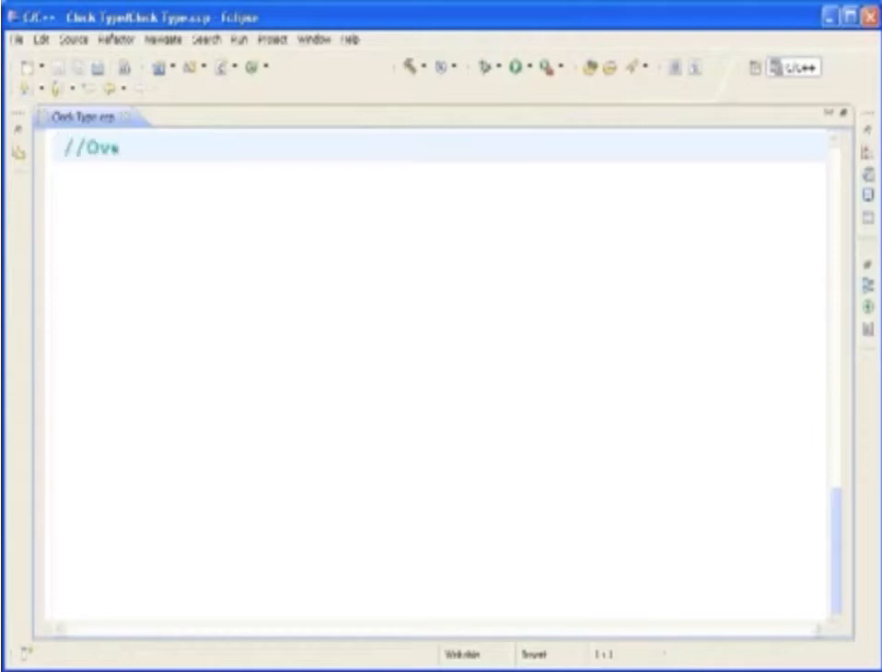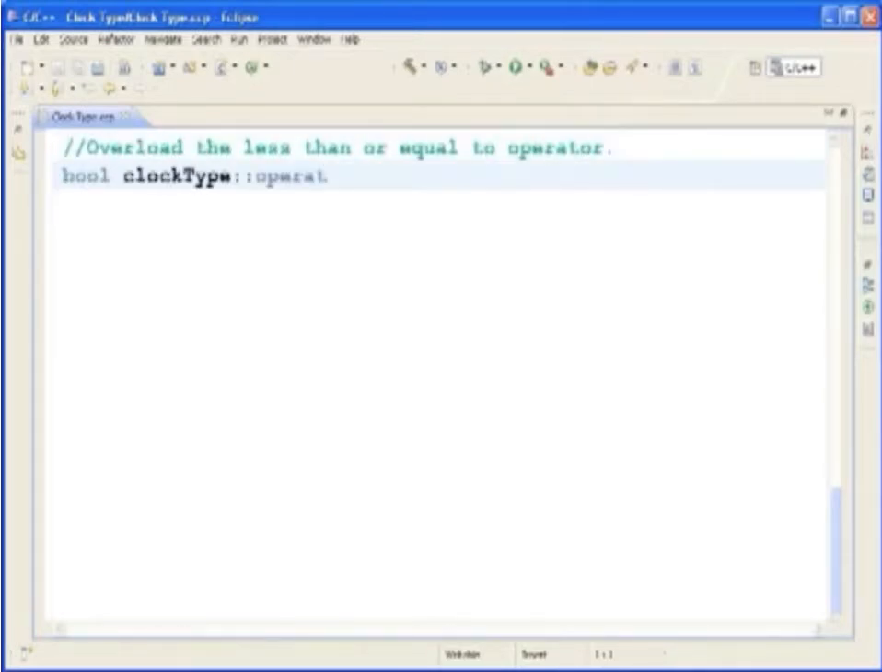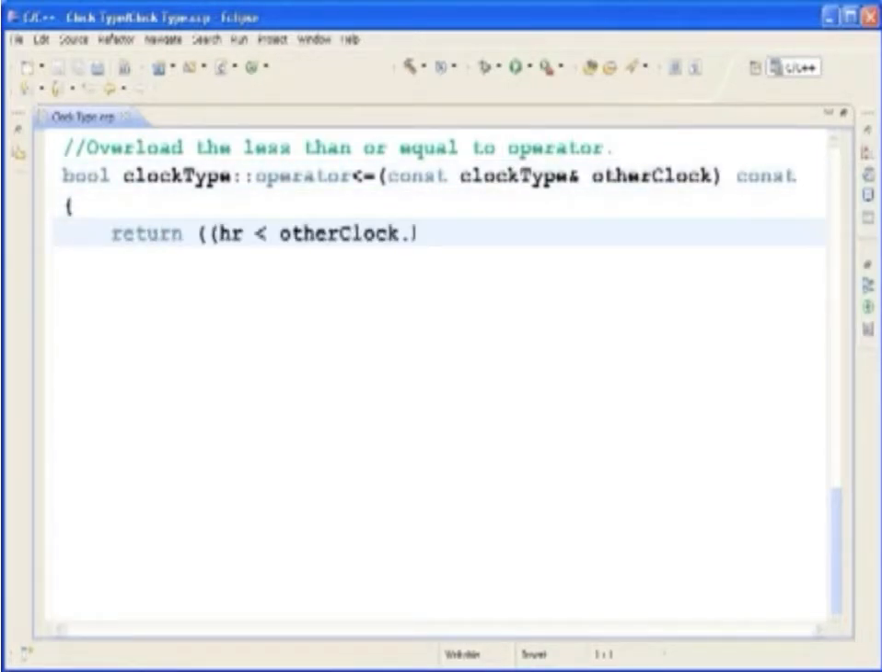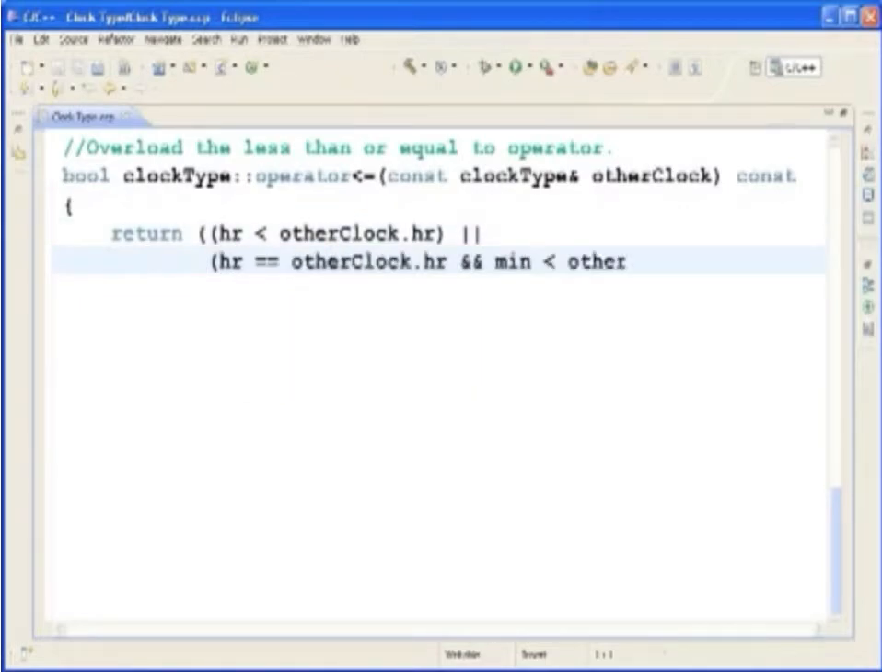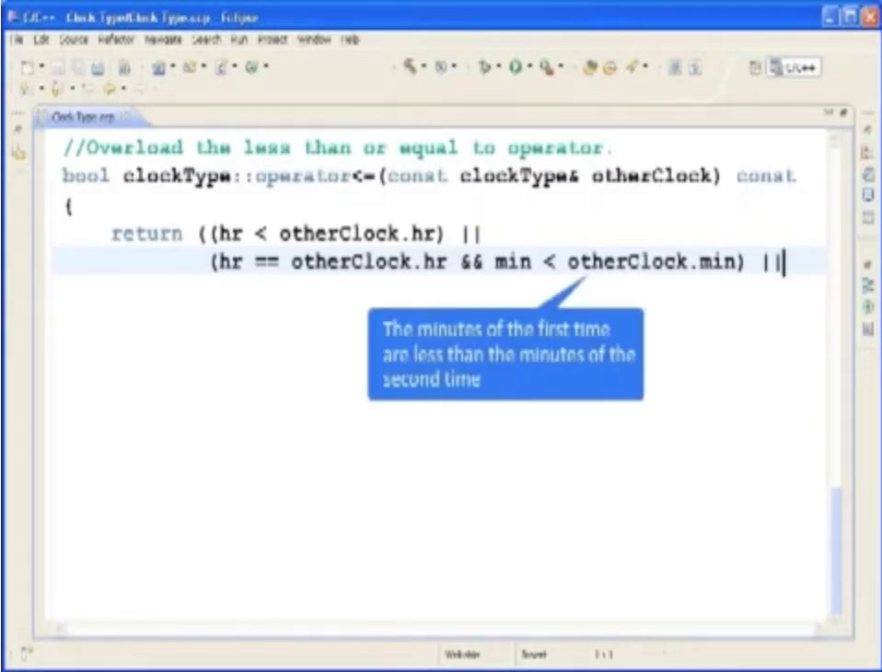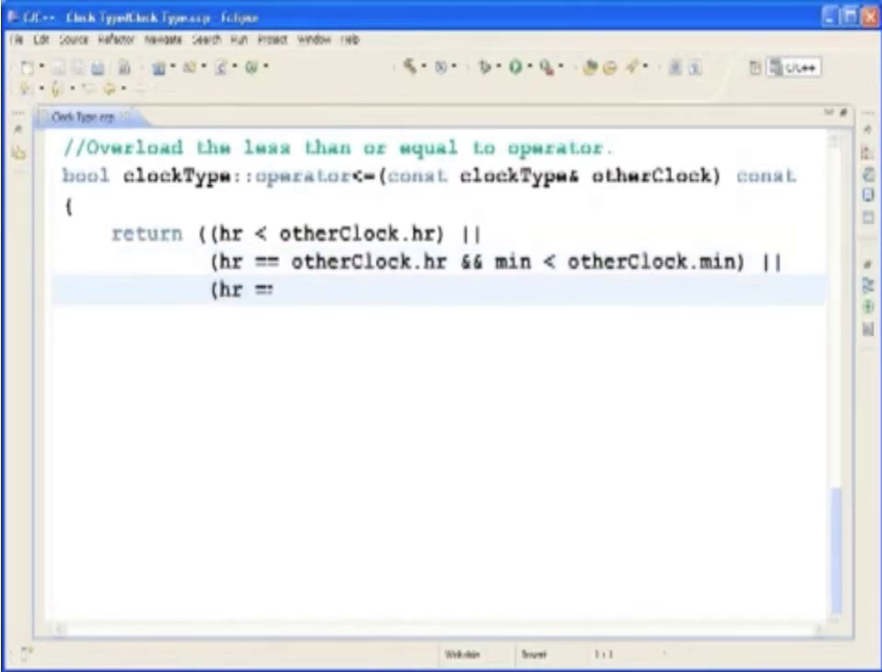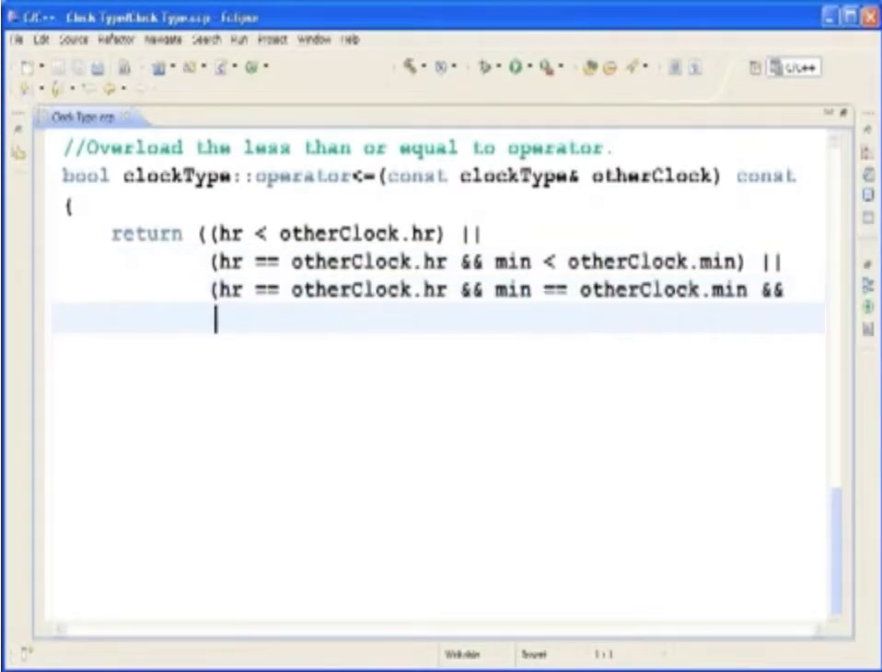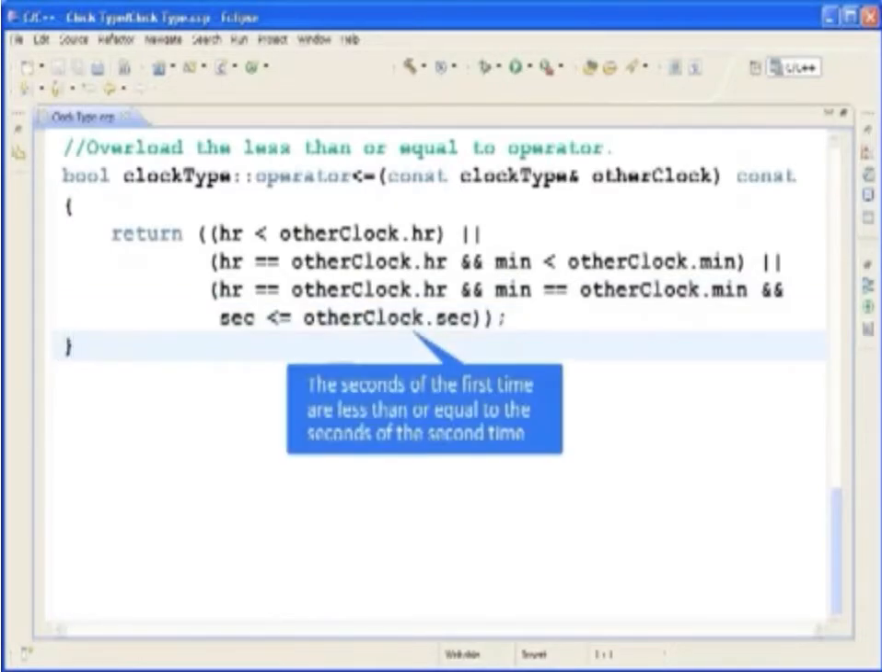Next, we write the function definition of the operator less than or equal to. The first time is less than or equal to the second time if the hours of the first time are less than the hours of the second time, or the hours of the first time and the second time are the same, but the minutes of the first time are less than the minutes of the second time, or the hours and minutes of the first time and the second time are the same, but the seconds of the first time are less than or equal to the seconds of the second time.